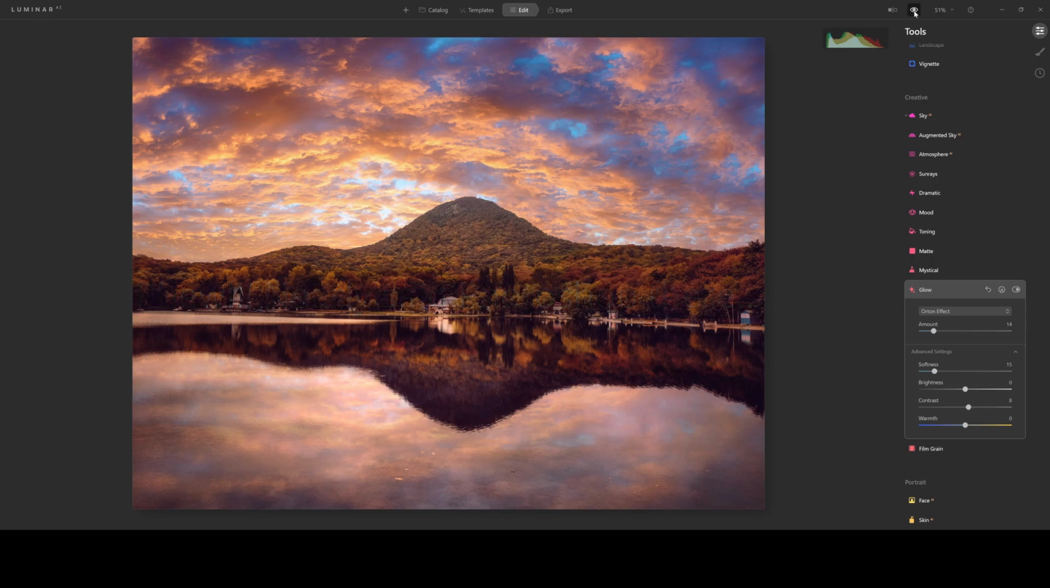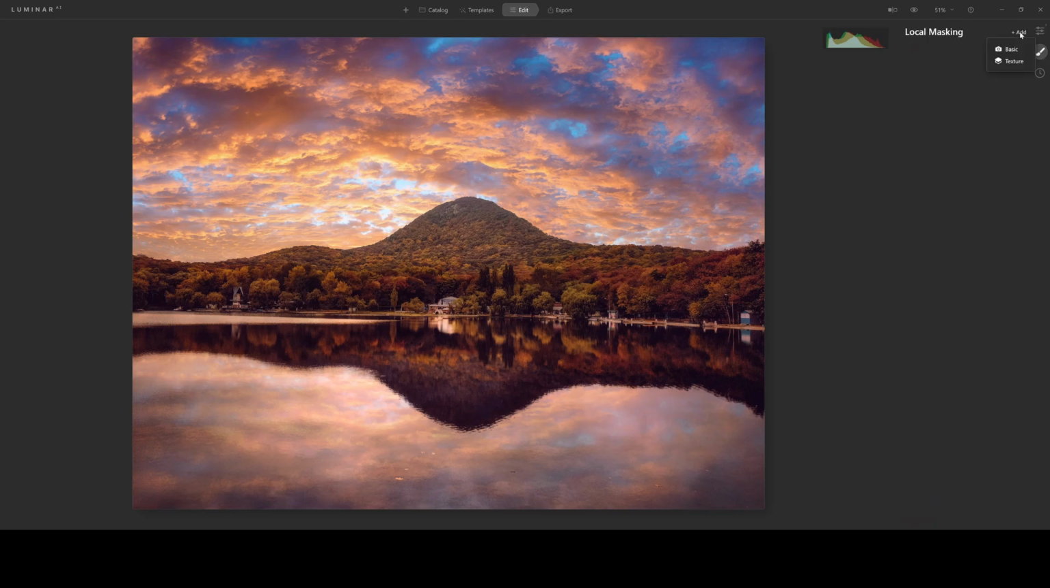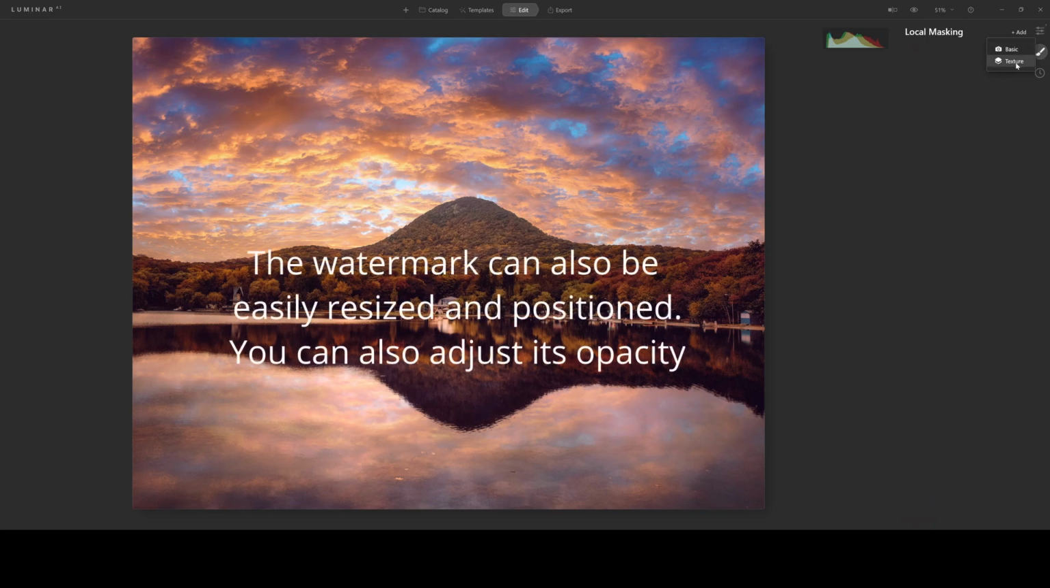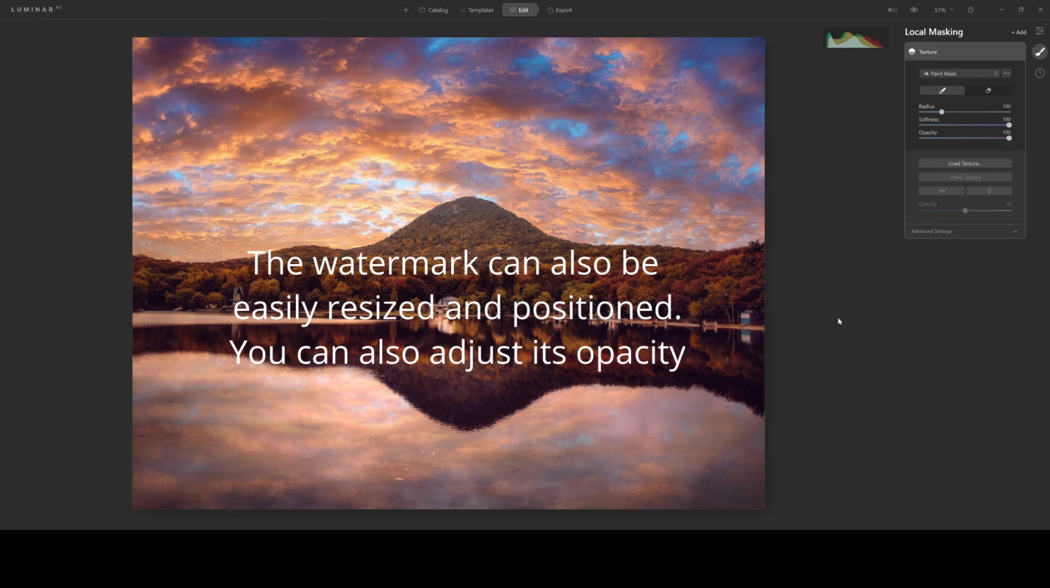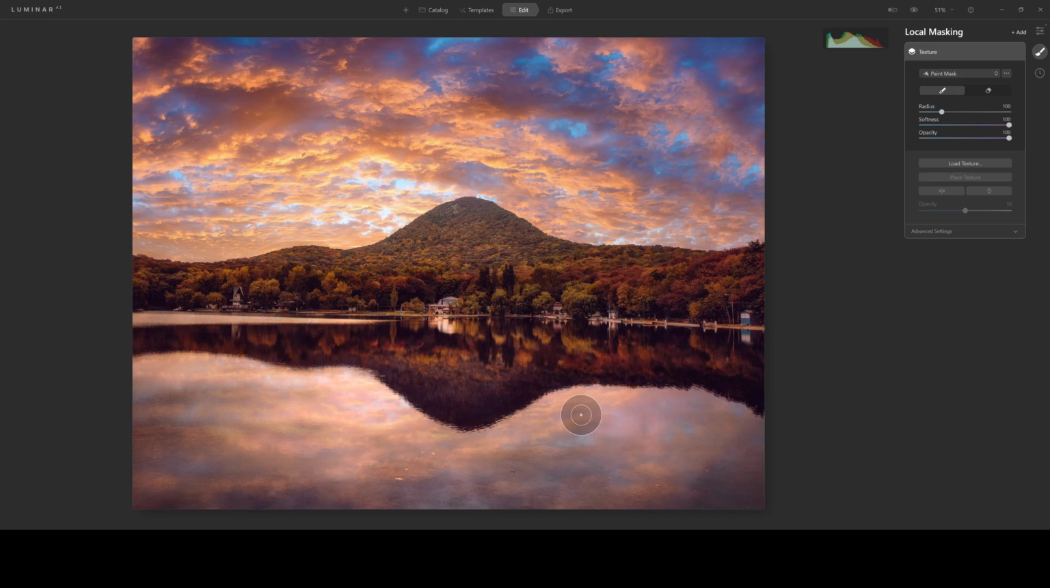And what I can do is go into my local masking. I click on add and I can click on texture. So if I click on texture, I can go down here and load texture. It gives me an option of textures I can load. I can just load in my watermark, pop it down below here, and away I go. So again, watermarks in Luminar AI.